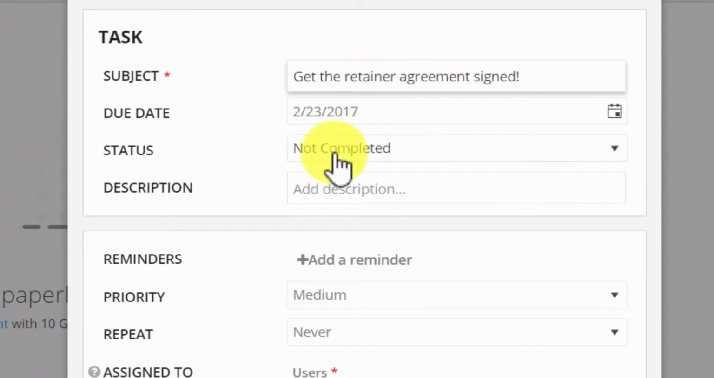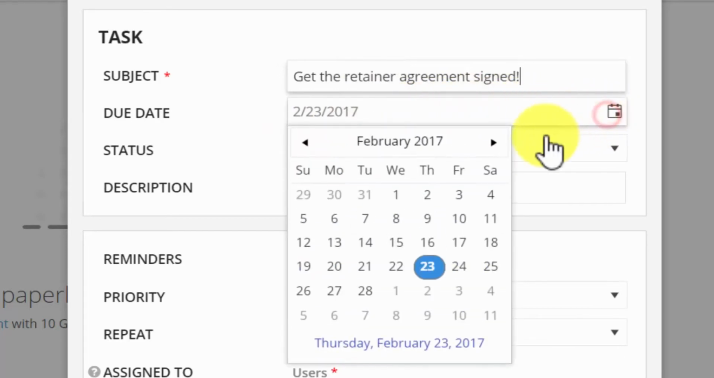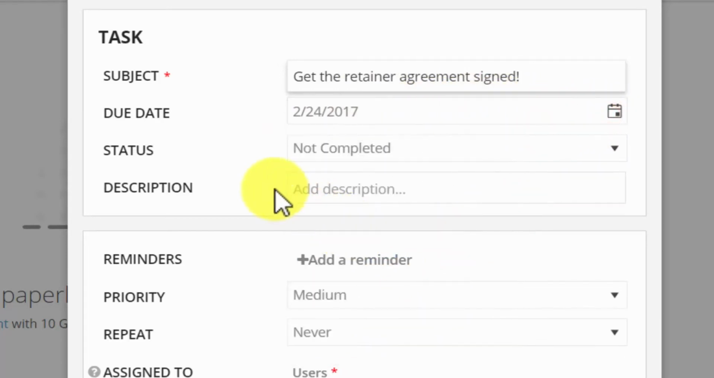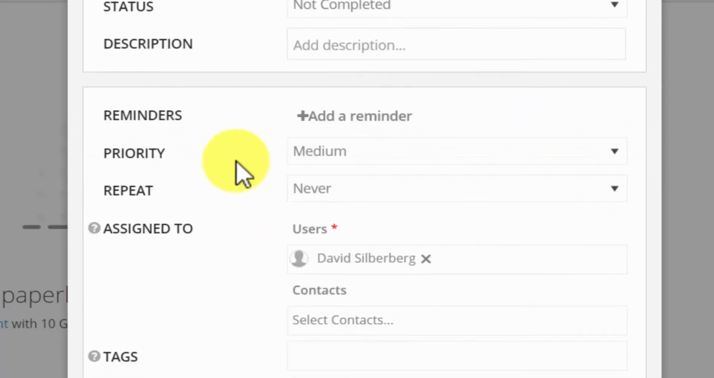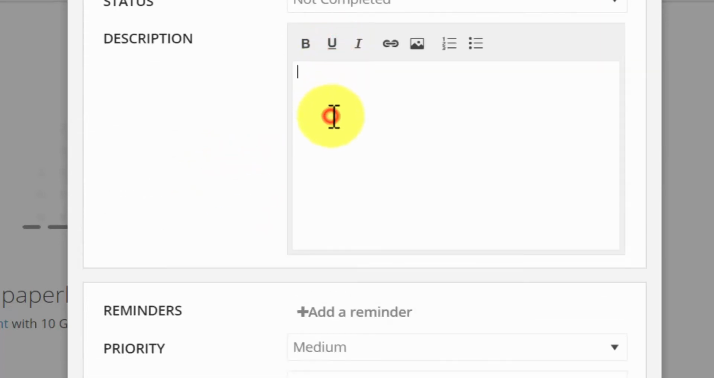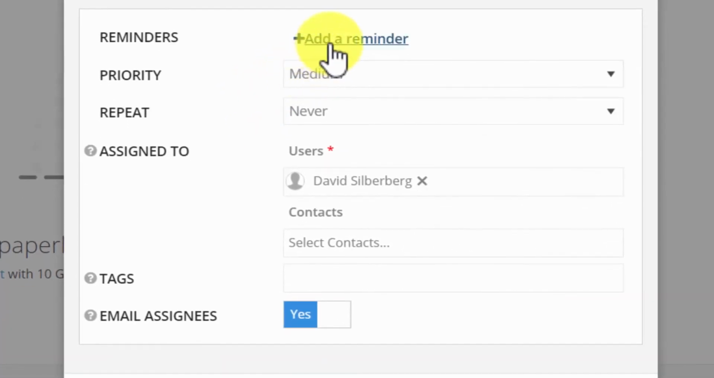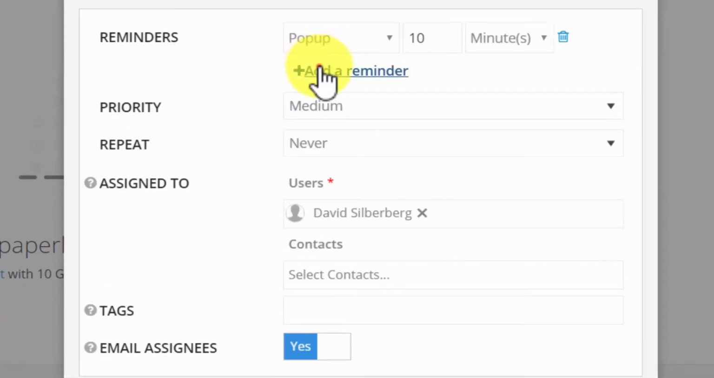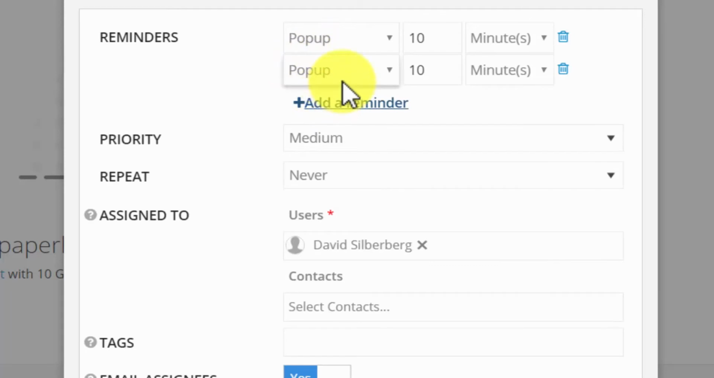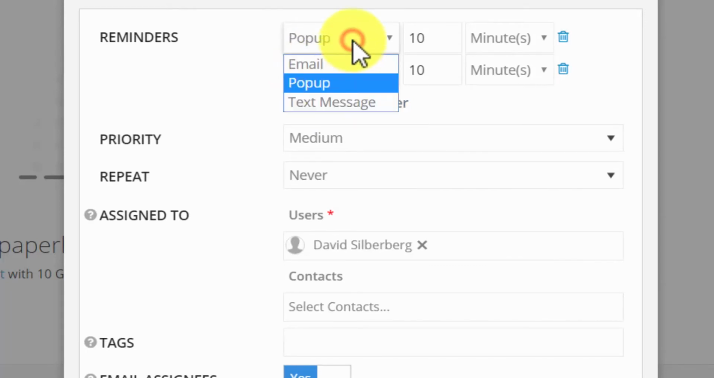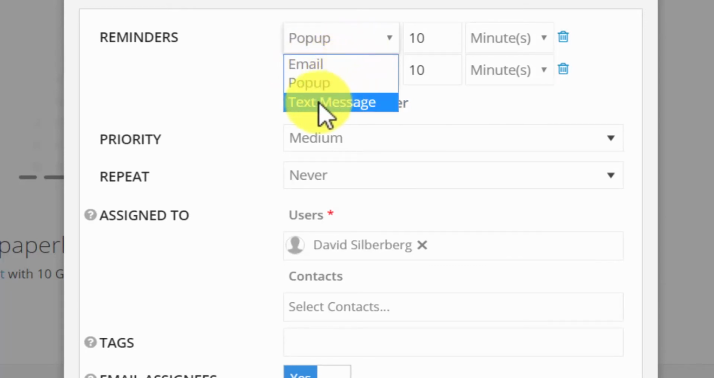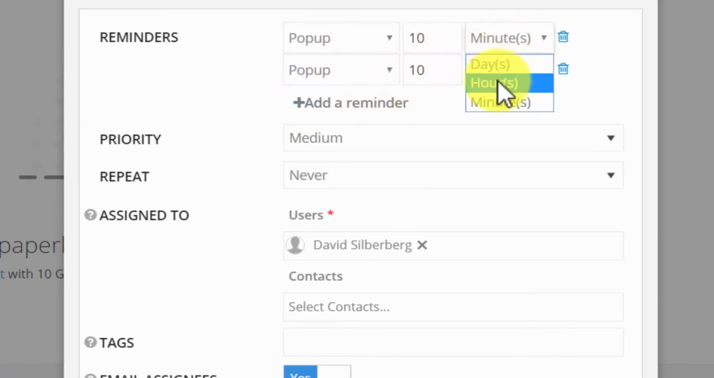Put an exclamation point for some urgency. We're going to make sure we get this done by tomorrow. It's very important. We can give any additional details we want, any additional steps in the description. We can even add reminders right here. You can have up to 5 reminders per task and event, and they can be email, pop-up, or text message reminders directly to your phone. These can come in minutes, hours, or days ahead of time. It's completely up to you. The power's in your hands.